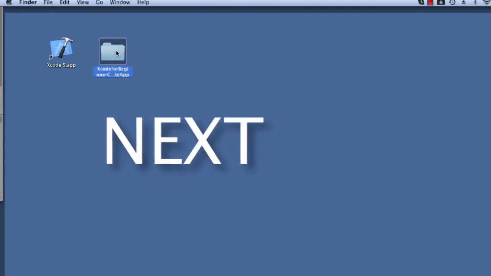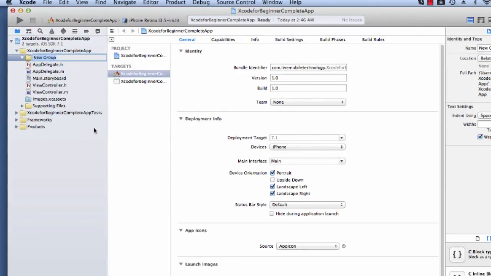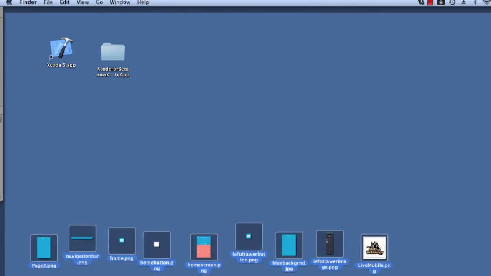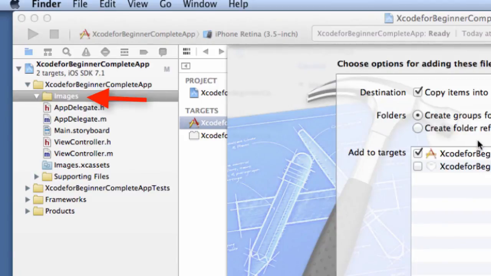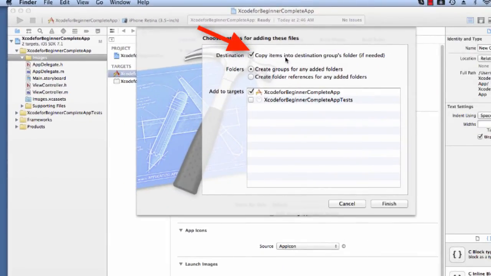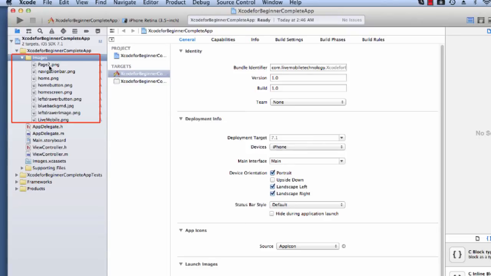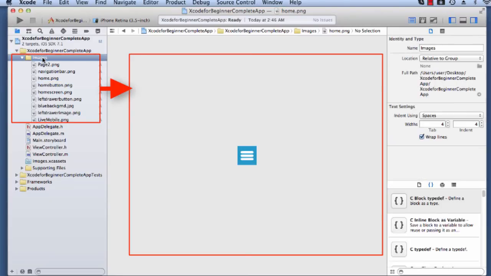Next, let's start creating an image folder. We're going to create a folder, called a new group, and I'm going to name the folder images. In there, all the images I created, I copy all these files here. I would pretty much select them and drag and drop them into the images folder, making sure that there's a check mark on copy items into destination group's folder, and click finish. When you do that, it drops all the images into the folder here. And each one of these images is right here. So that's the first thing we're going to do, to make sure that we have all the images we need.